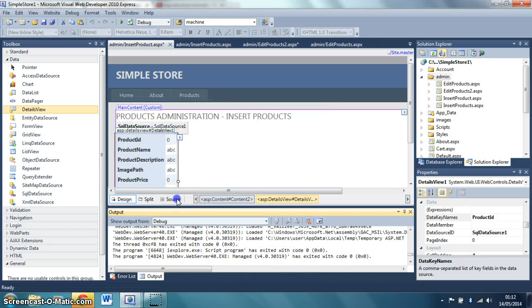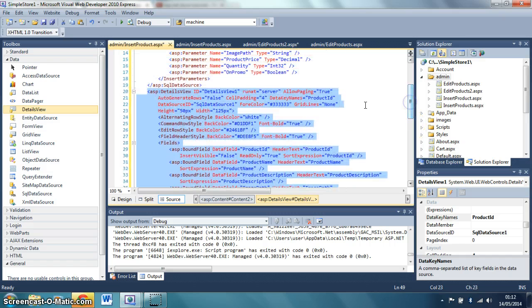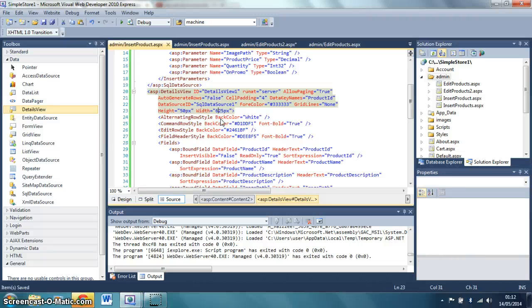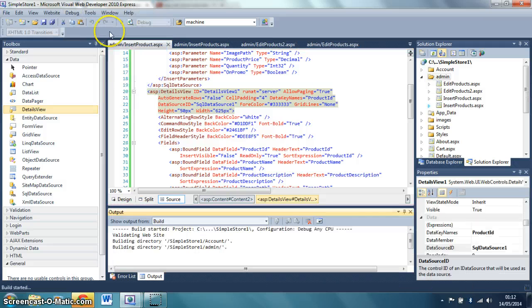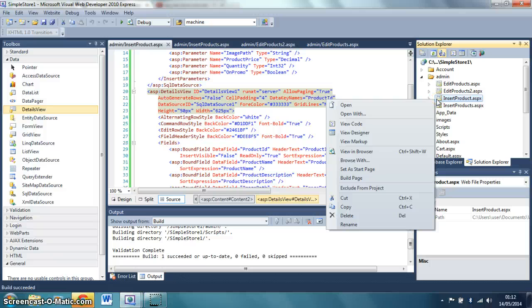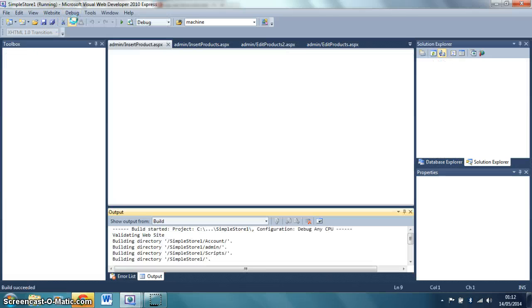Okay. I'm going to go to source. It's not very wide. I'm going to make it take up some more space. So the width is 125. I'm going to make it 625. You can obviously go in here and change the header text for all of these as well. And I'm going to now build my project and run this. So set start page, debug, start debugging.